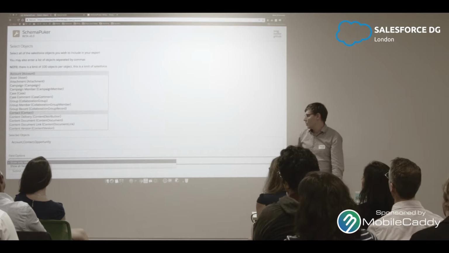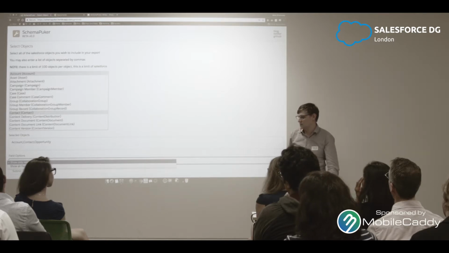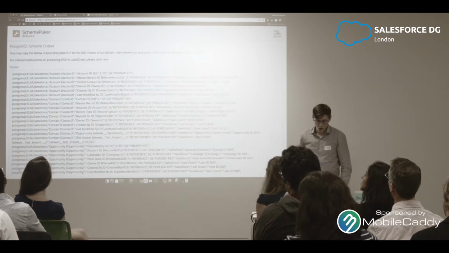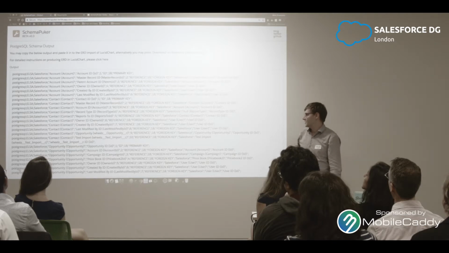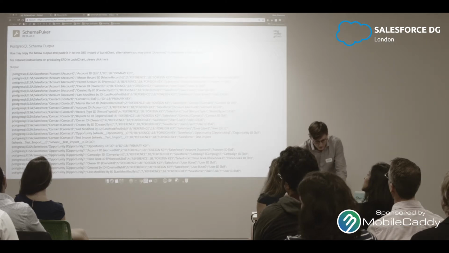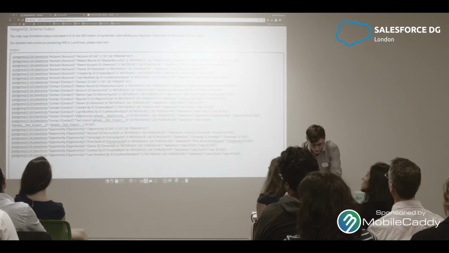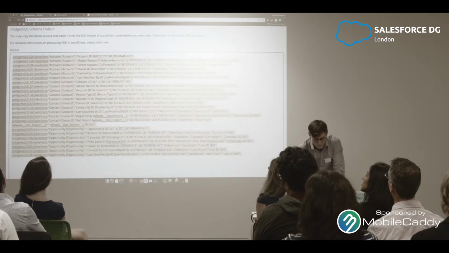We've got a couple of options. We can show only relationships or all fields. I'm just going to show relationships as it can get quite messy if you've got a lot of fields. And hit submit. What that's going to do is generate this big panel of text here. This is a Postgres SQL schema file. We can also download it if we want to use it for later, but I'm going to copy and paste it.